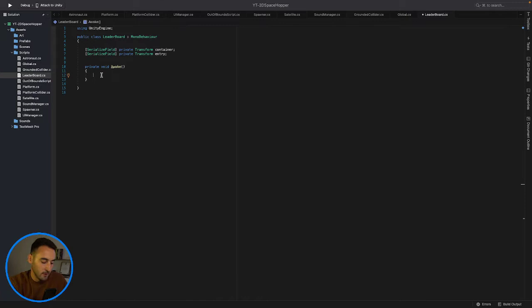So let's go and say we need to make a for statement. So for int i is equal to 0, i is less than 10 because we are only adding our top 10 entries, and then i plus plus, so that's going to iterate over from 0 to 9.